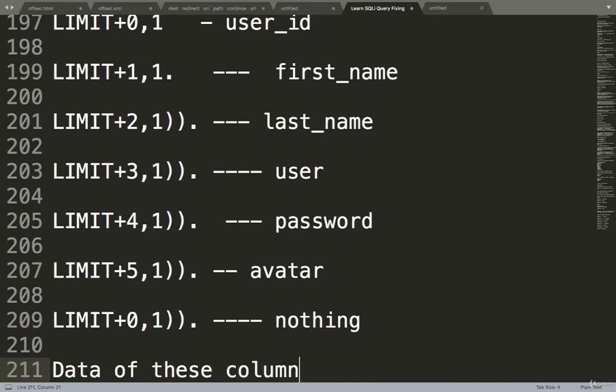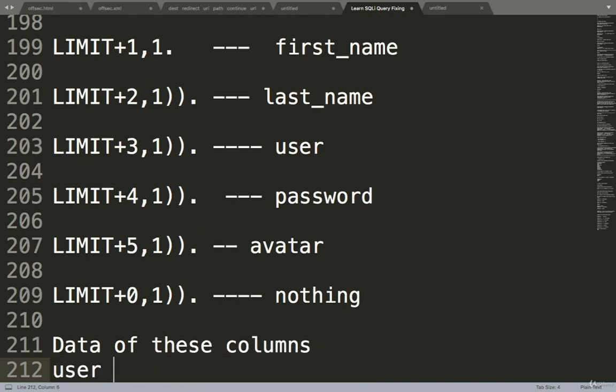Now the final data of these columns. I will select only 2. I will select user and password. Now the problem is, it will give me one by one value. So I will first find user, then I will map with the password column. See this.